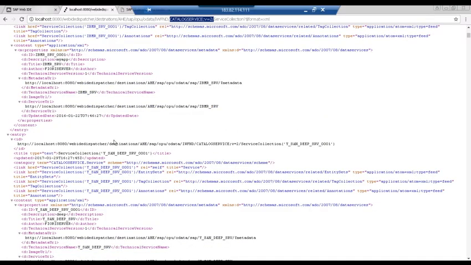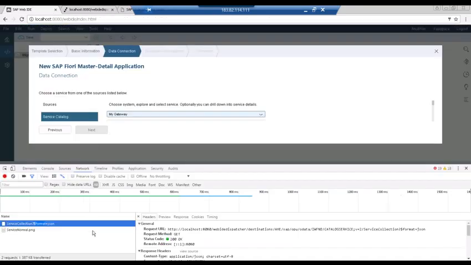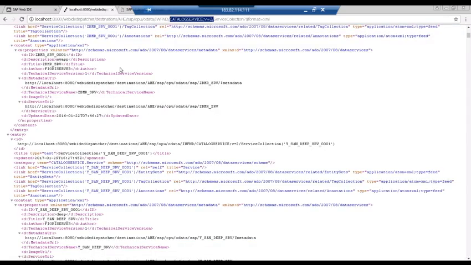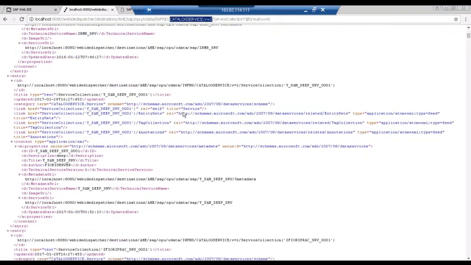So your network tab really helps you to check out something which is secret. There's nothing secret. You can really go back to network and check. So you can really build a tool in your company using this OData service provided by Gateway to read through all the OData services available in the system.